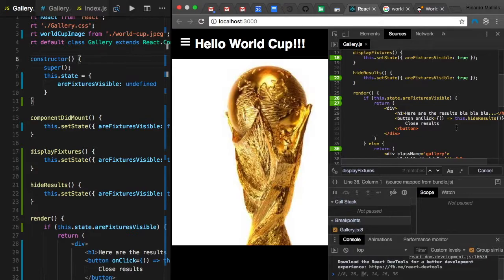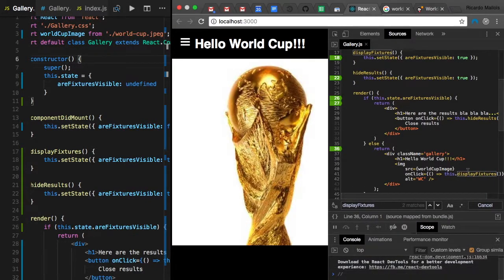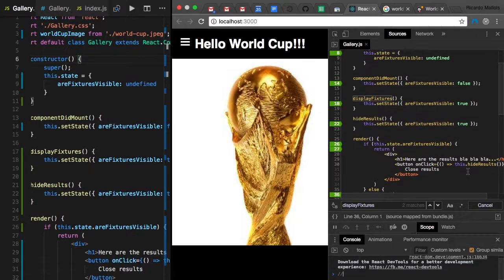But now, I'm going to click on the image, so you'll tell me the sequence. What's the sequence? I'm going to click on the image, and you're going to tell me where the debugger will stop. 26. Yep. Is it the first stop on 26?